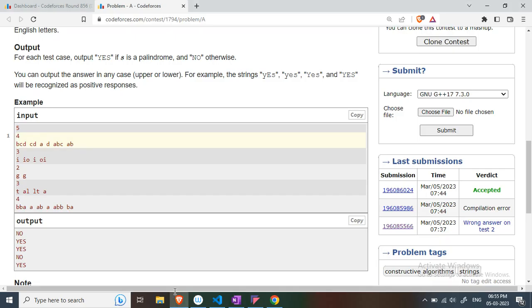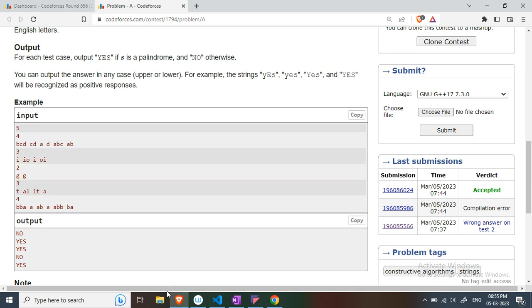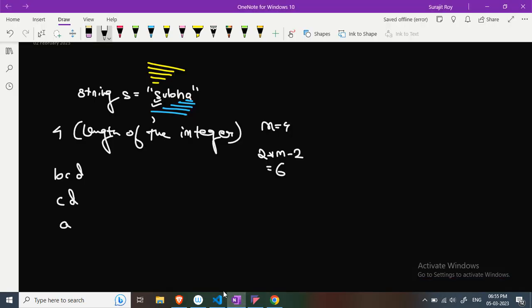And as you can see, there are 6 strings: B, C, D, C, D, A, B, C, D, C, D, A, D, A, B, C, A, B. Sorry, D, A, B, C, A, B. So as you can see, there are 6 strings. So 6 is coming from 2 into n minus 2. Now what can be the string which contains these prefixes and suffixes? So what I am assuming, the string will be ABCD.